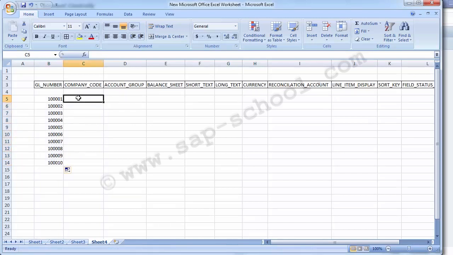There will be thousands or even hundreds of GLs which need to be created while going for a go live in the SAP part or migrating to SAP in one go. All of those can be done by creating the template in this format. Suppose we have already created the furniture. Now I want to go and create building. Then I want to go for creating land. Then I would want to create plant and machinery.